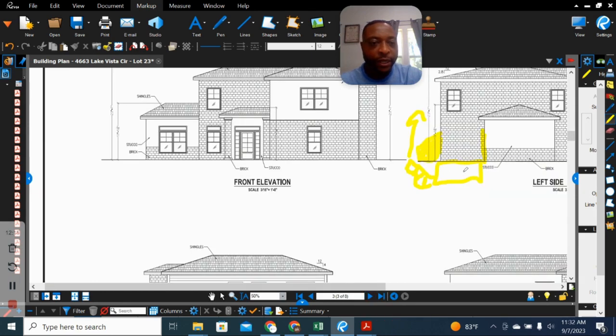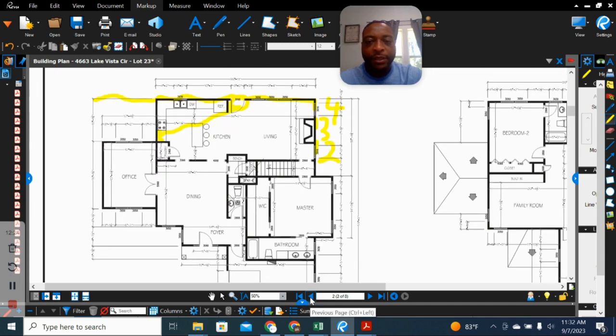That's going to be this right here. The wall is going to extend here. We're going to have like a patio right here. Okay. So that being the case, since we have a patio here, I'm going to move this door to right here.